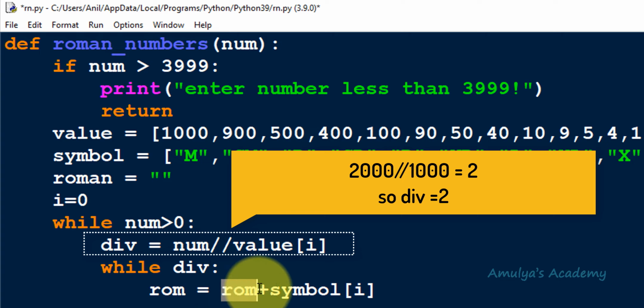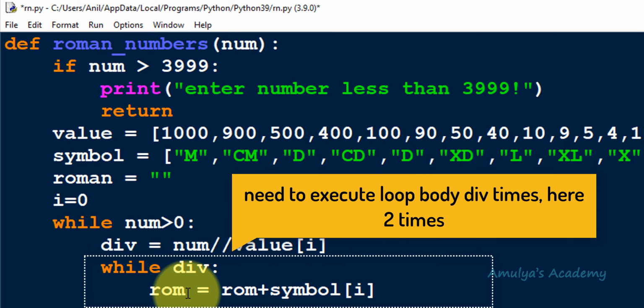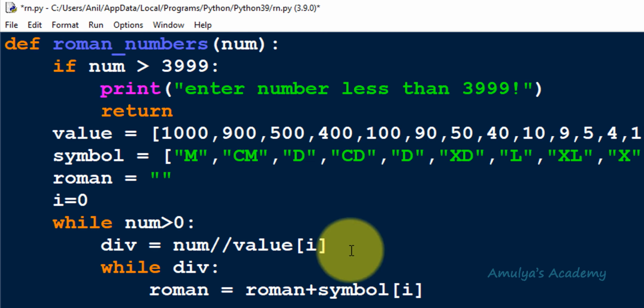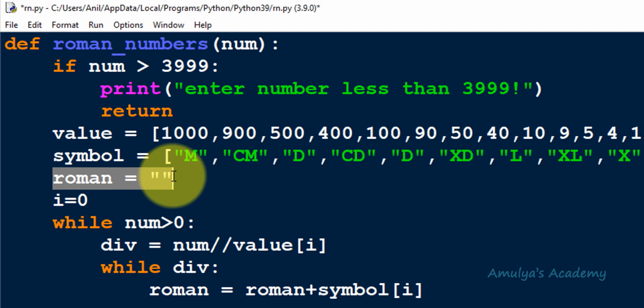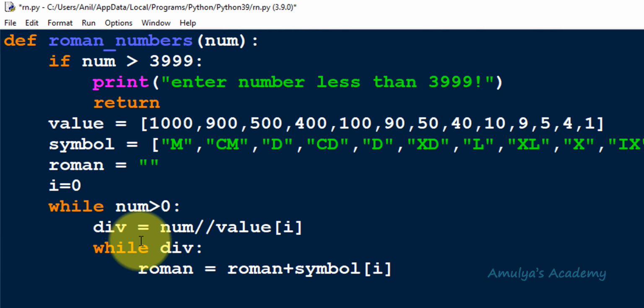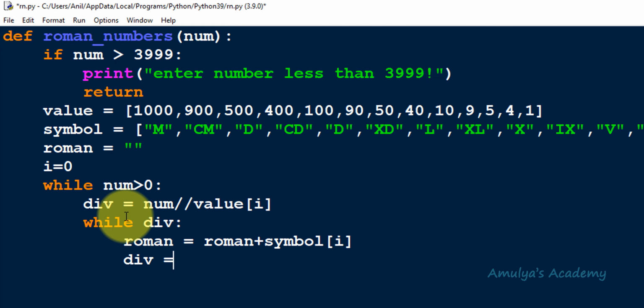So what I need to do is take Roman. I'll concatenate Roman and symbol of i. That is nothing but I'm concatenating M to Roman. Here this will contain our final result. Okay. So initially it is an empty string. Symbol of i is symbol of 0, that is M. So I'll get M here. Now again I need to execute the while loop body. For that I need to take div equal to div minus 1.